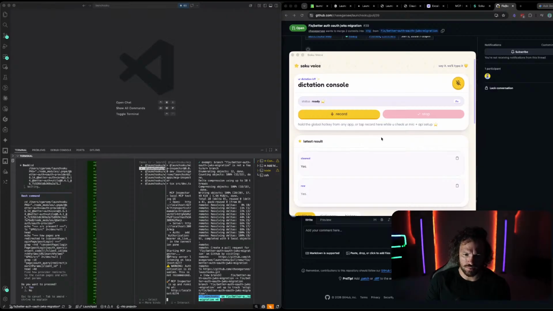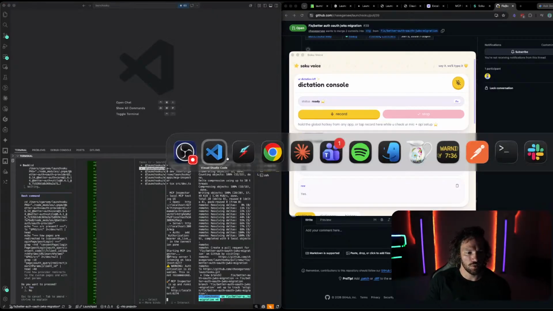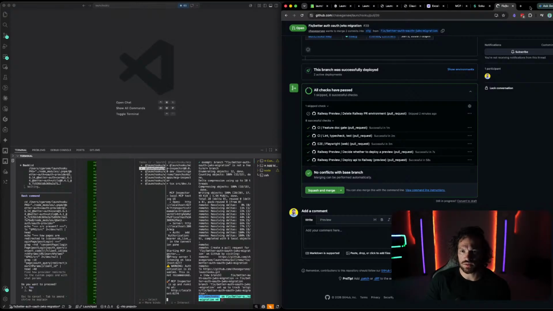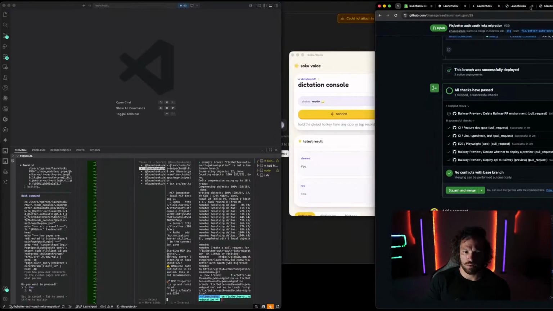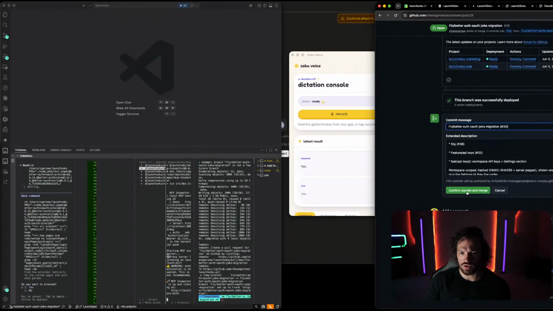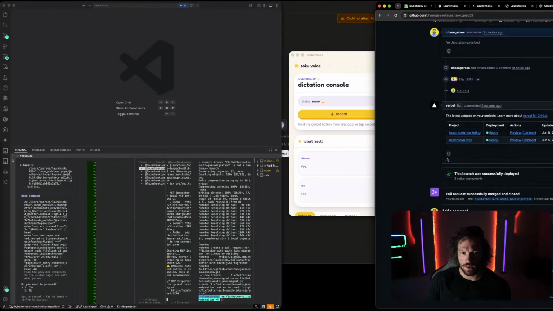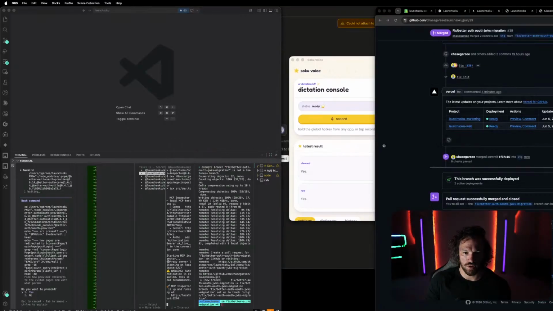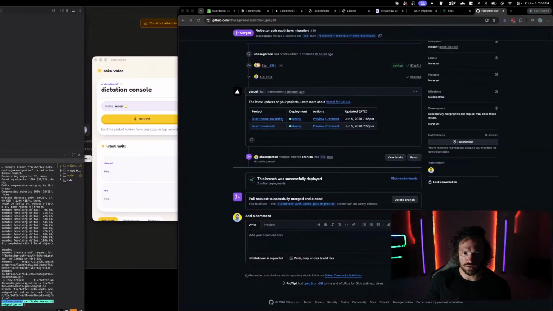How do I do this without showing everything? Hold on, let me maximize this. Maybe that'll help. Ooh, nice, this worked. I love it when everything's green. Squash and merge. See ya. Okay, so if I go over here, yeah, there it is.